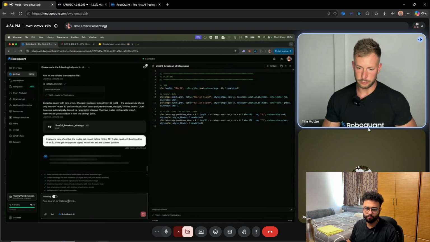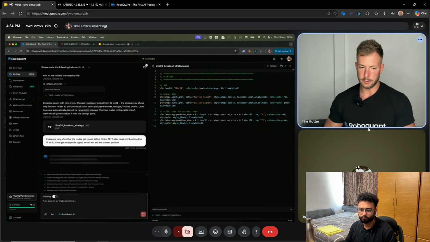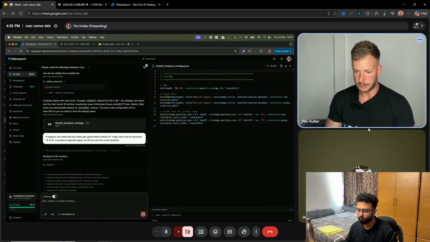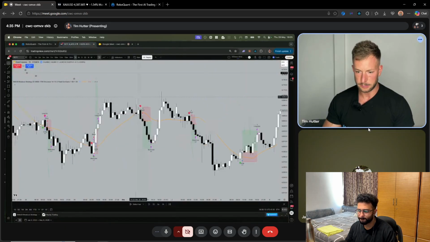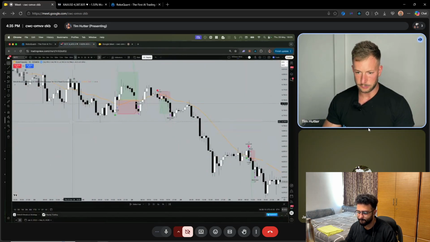Okay, I just told it to make sure that trades only get closed at SL or TP, and if we get an opposite signal, it doesn't close the current position and open a new one. All right, I guess this happens sometimes here. And then obviously you're going to get a mess like here when you are in a range.